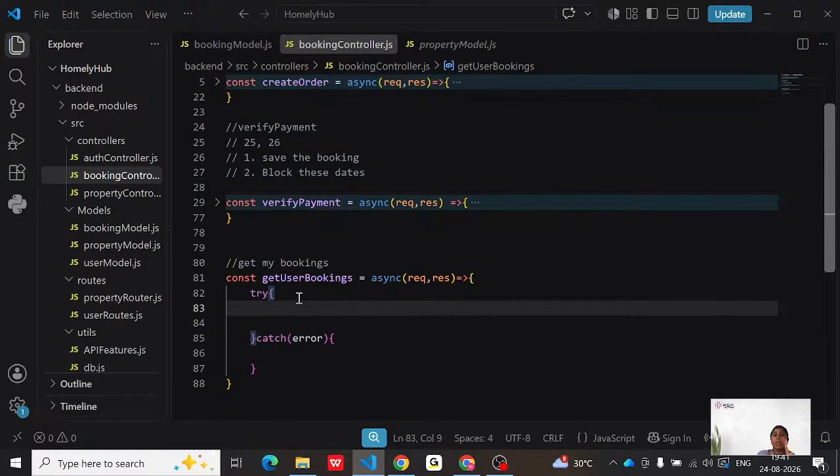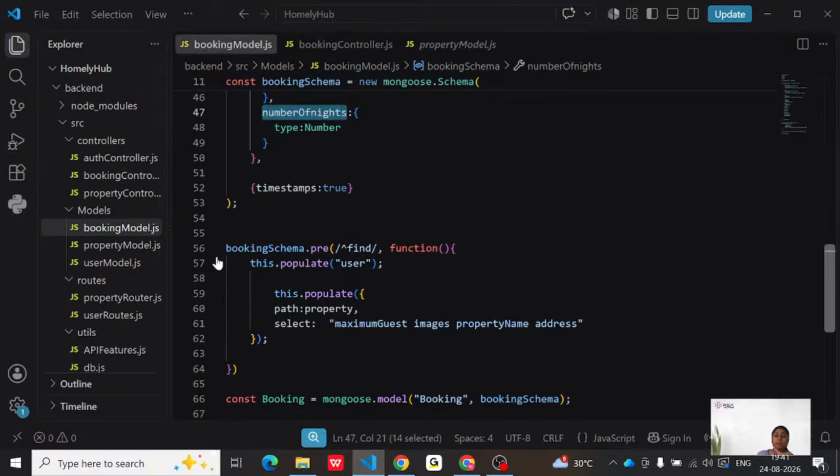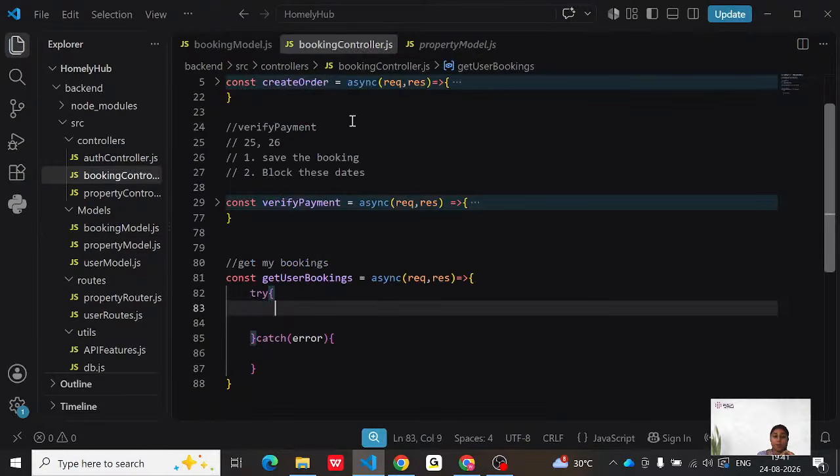One user may have many trips. For that we are going to find the one user, only his bookings, because the ID comes from his token. So remember the hook in the model that we have created. This find automatically populates the property name, and photos come along with that. Is that clear? Already this code we have written.